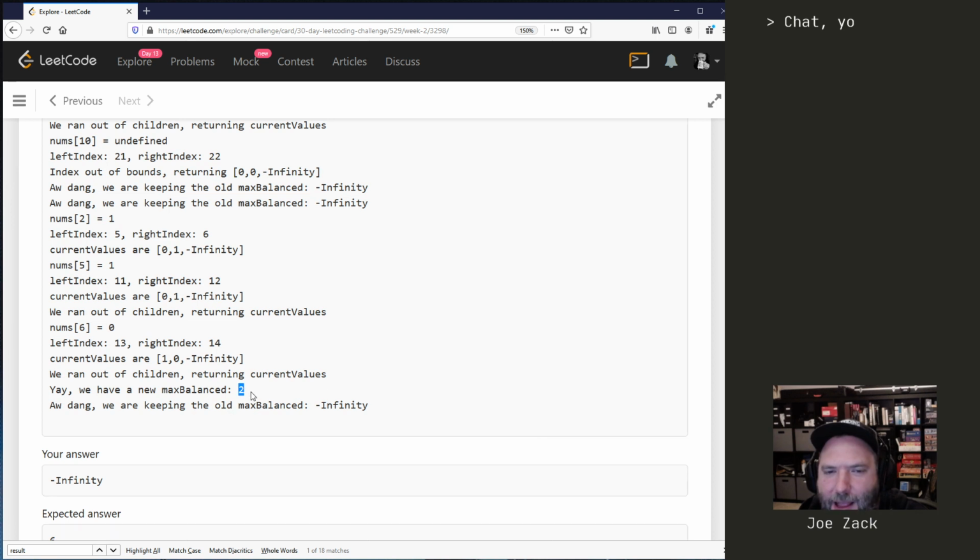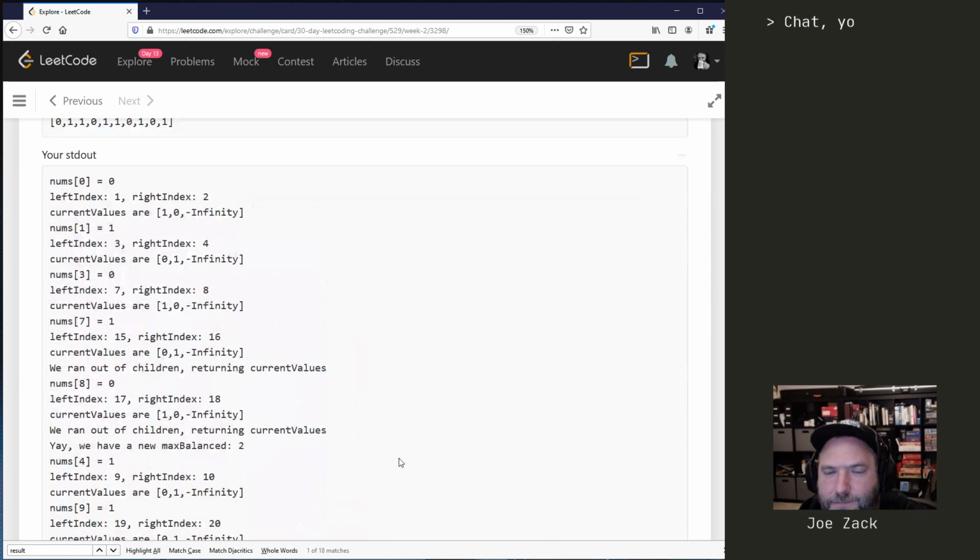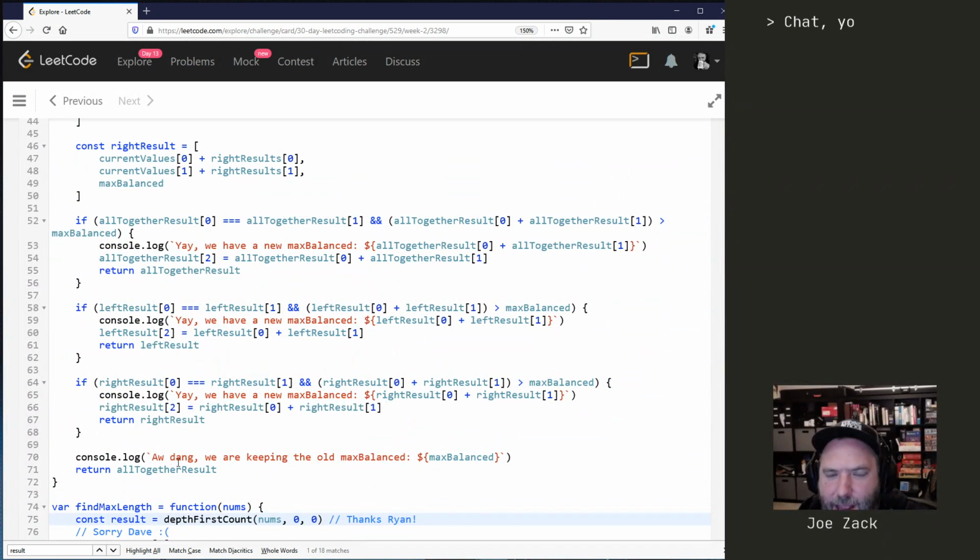So why did that happen? How did I say we have a new one and then immediately lose it? How did that happen? Altogether result. Say, yay, we have a new max balance. Okay, and then we set the altogether result, the left result, and the right result. We return the right item. Oh, I didn't say else. Jeez.